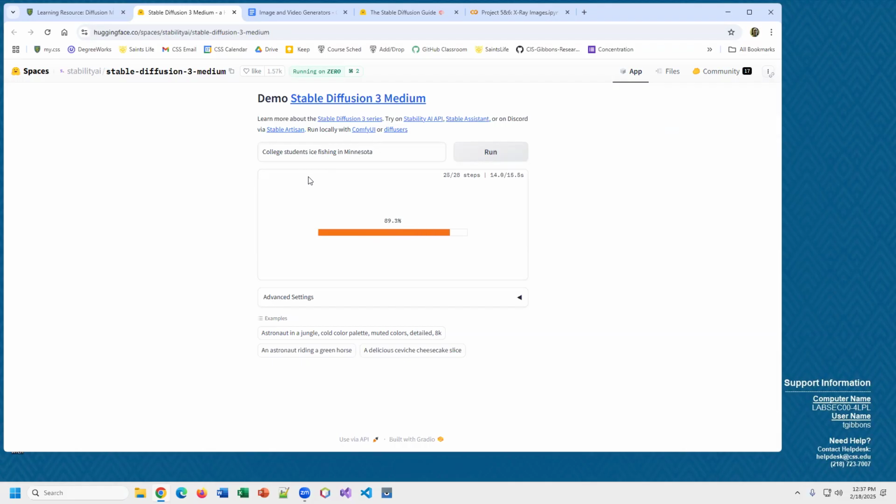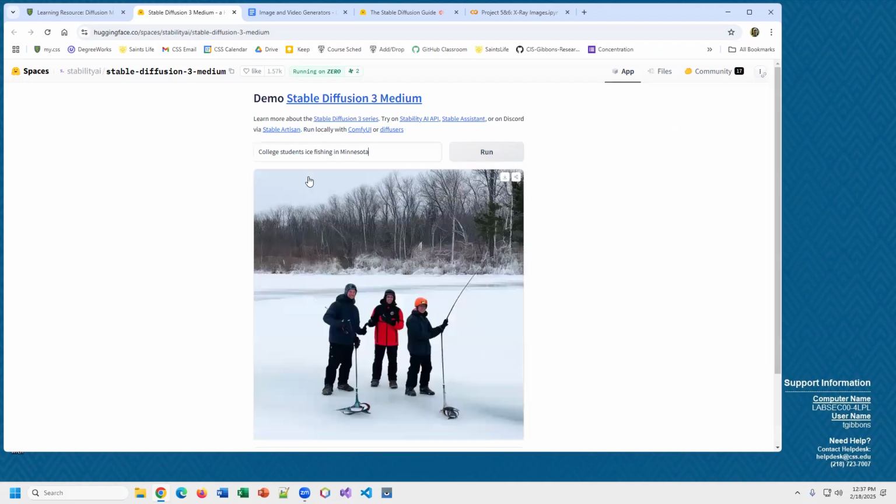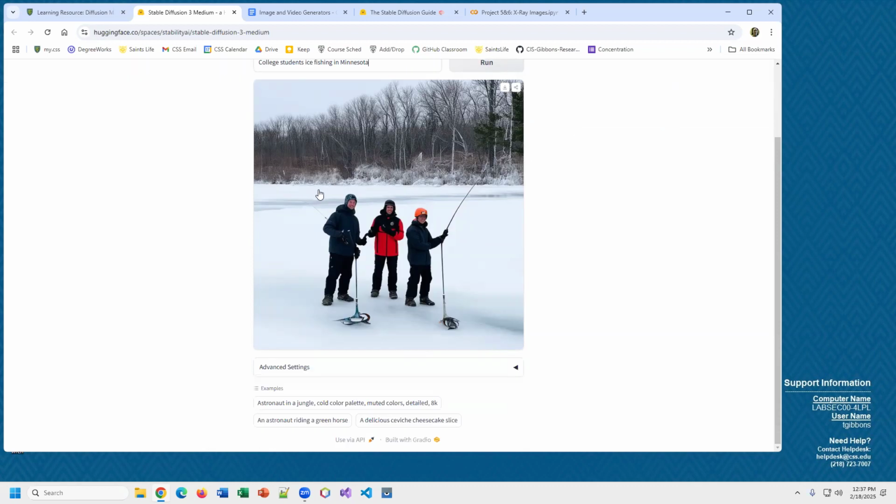And again, this is taking a while because they're starting with a random image, a random noise, and slowly generating the image. And we'll talk about how we feed in this text to this.